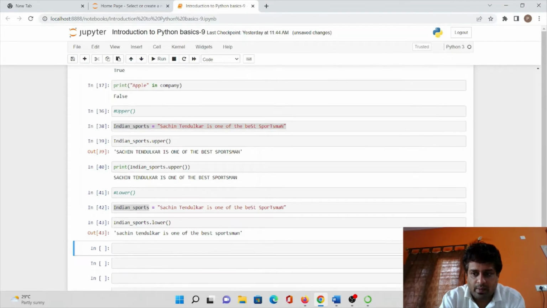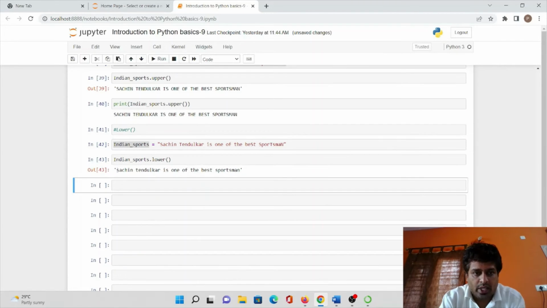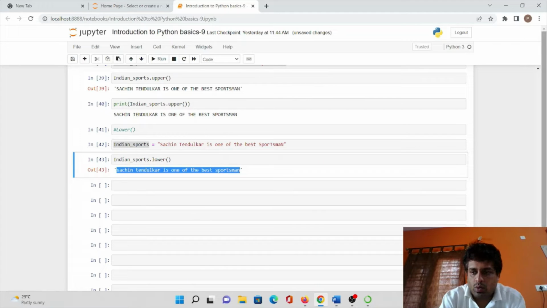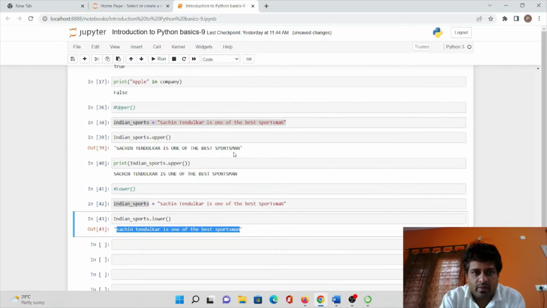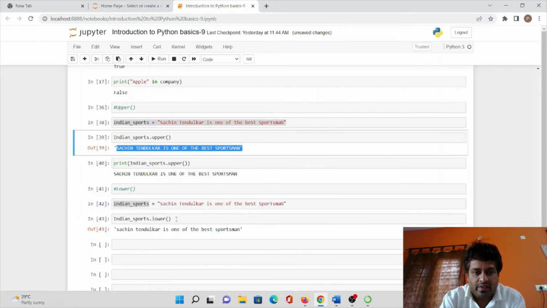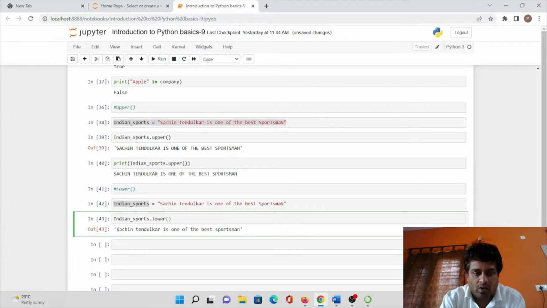Now you can see all the characters are in lower format. When we used upper, all the letters were converted into upper format. When we used lower, all the letters were converted into lowercase format. Okay, and now let's try to print this also and see.